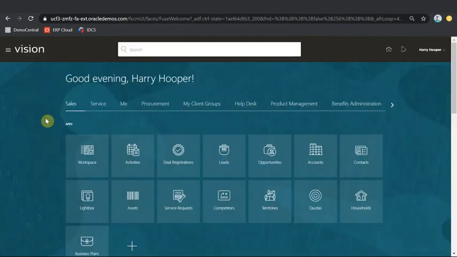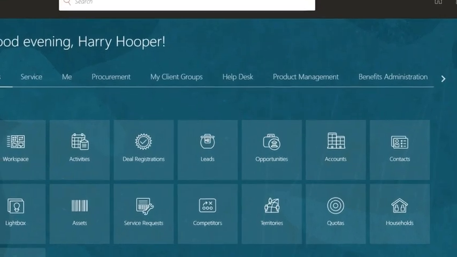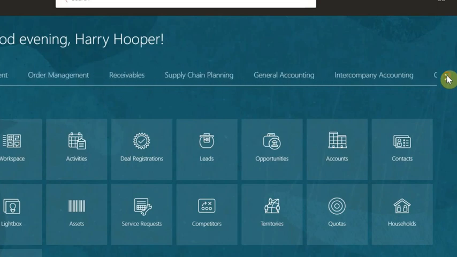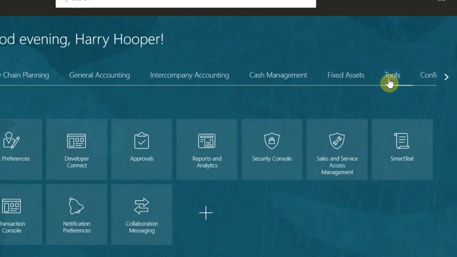Create IDCS as an identity provider in ERP Cloud. Let's enable IDCS as an identity provider in ERP Cloud. Navigate back to the home page and scroll the dashboard tiles until we find Tools. Click on it. Click on Security Console.